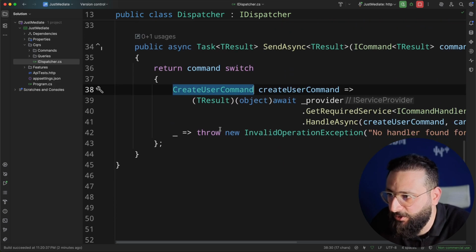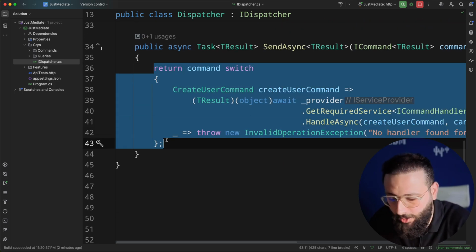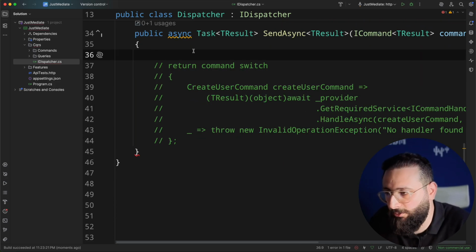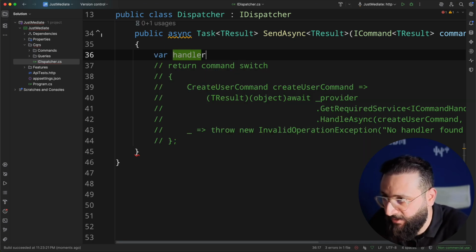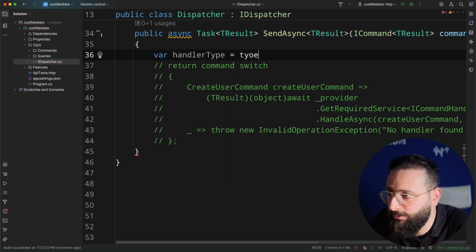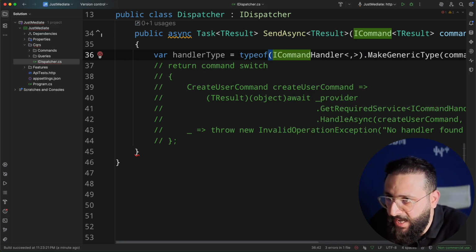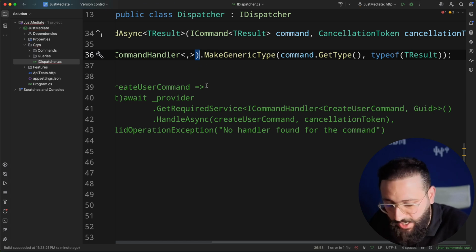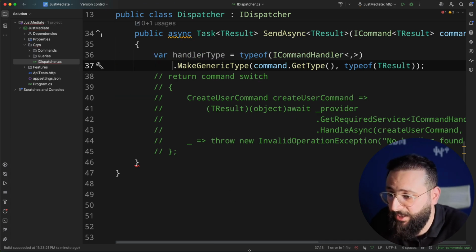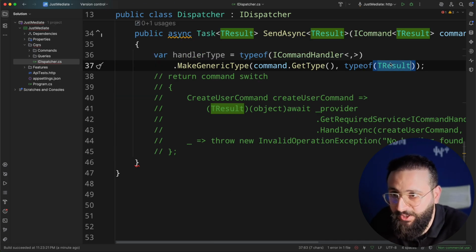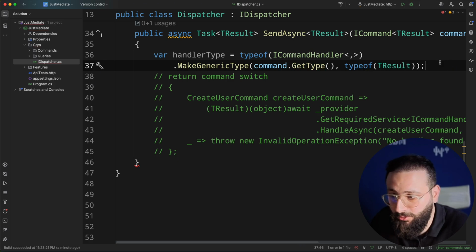Let me change first the command. I'm gonna comment. So first, let's get all the handlers that implement the ICommandHandler interface. So var handlerType equals typeof ICommandHandler, and MakeGenericType. I need that with typeof TResult. Okay, so far so good.